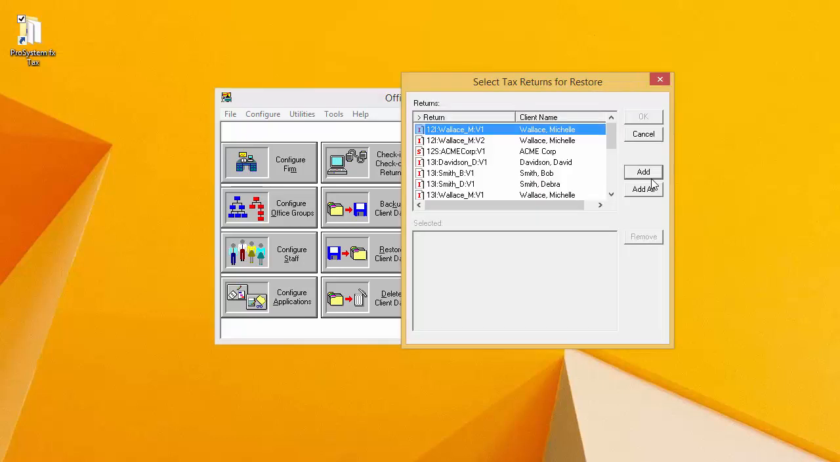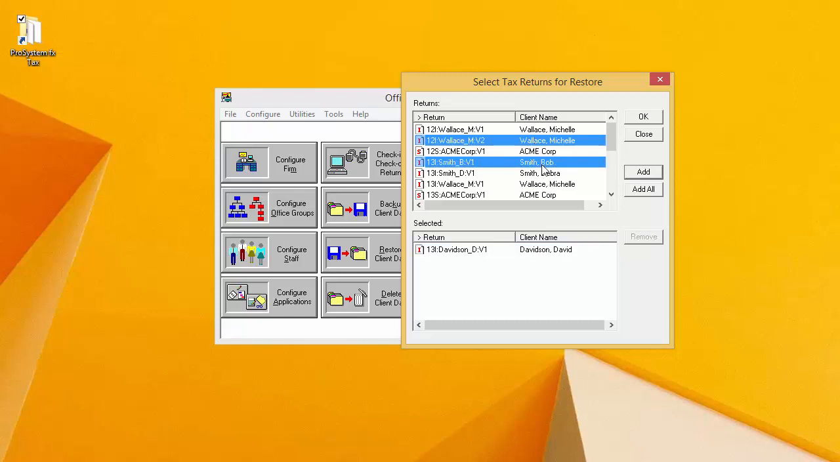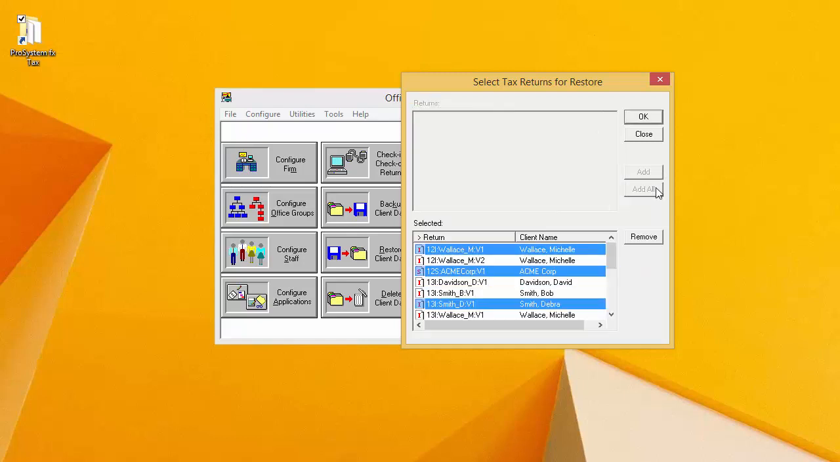Now we get to pick which returns we want to restore. All of the returns that exist in the backup will be listed in the Top Returns window. We need to add the returns that we want to restore to the bottom selected window. We can add a single return by selecting it and clicking Add. We can select multiple returns by holding the Control button on the keyboard down while we select returns and then click Add. Or we can add all of the returns at once by clicking the Add All button.